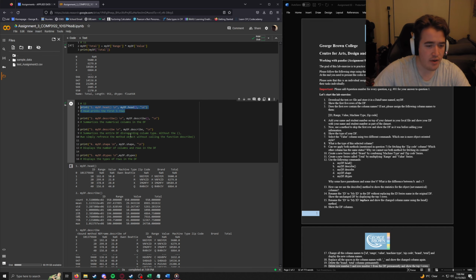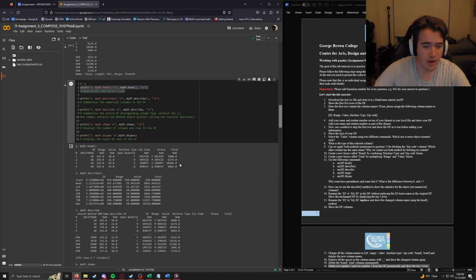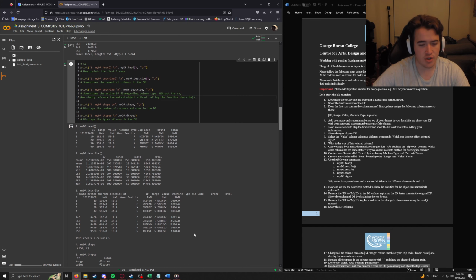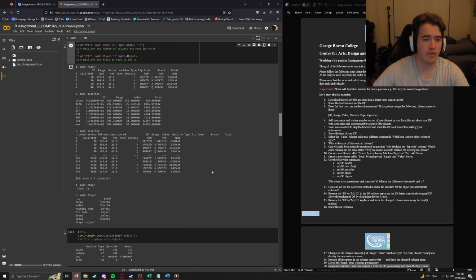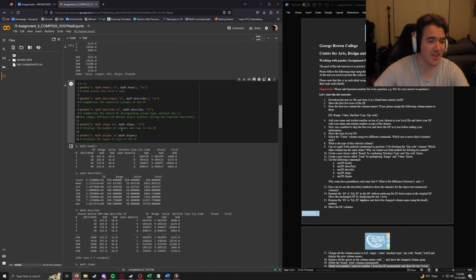The first one is just head, showing the newly added brand and total columns. The second one will be describe with parentheses, which summarizes the numerical columns. 3 will be describe without the parentheses, which summarizes the entire thing because it references my data frame without actually calling the describe function. So it tells us "bound method DataFrame.describe", like a little "what are you doing" message.